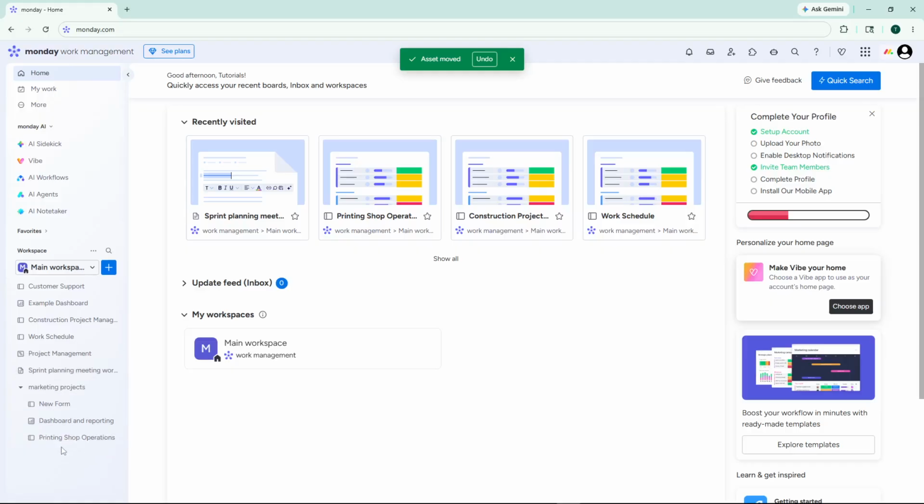You can repeat this process for as many boards or forms as you want to add to the folder. It's a simple drag and drop action that makes managing multiple projects or workflows much easier. By grouping related boards together in folders, you'll have a cleaner workspace and faster access to what you need. And that's it. You've successfully created a folder in monday.com and organized your boards inside it.